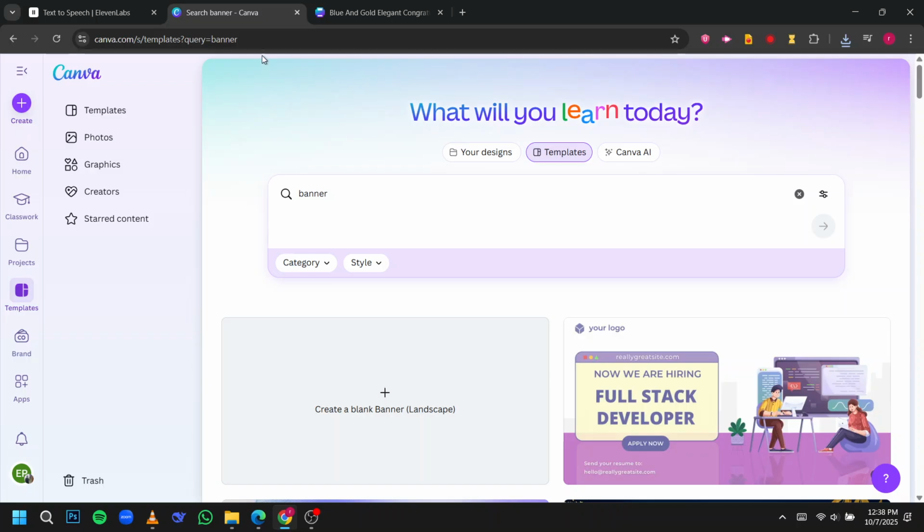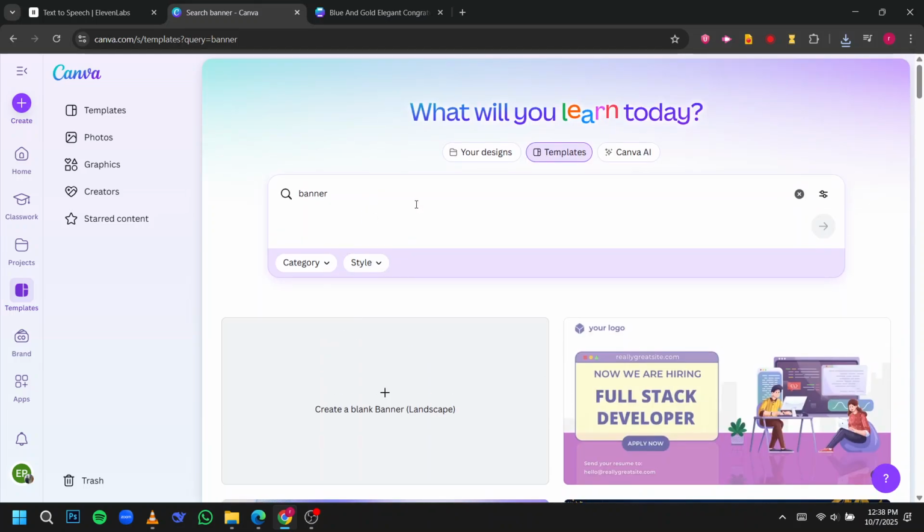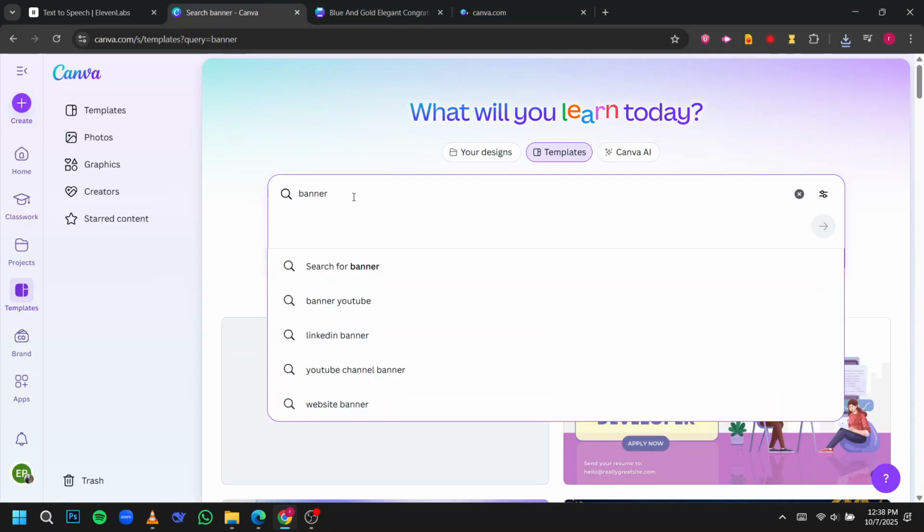First, open your browser and go to canva.com. Canva is a fantastic online platform for creating all kinds of visuals, from presentations to social media graphics, and of course, banners. Once you're on the homepage, click on the search bar at the top and type banner.